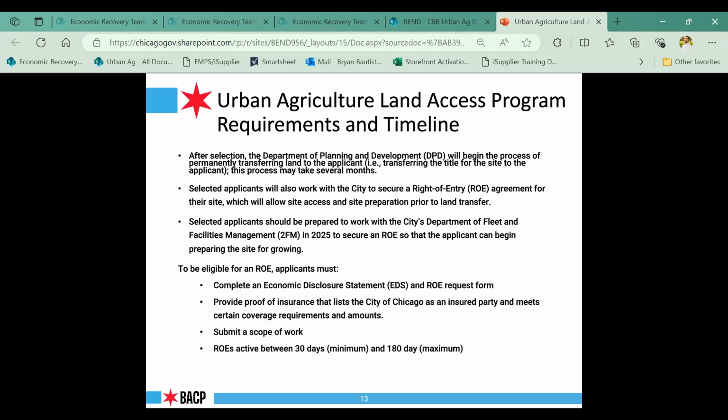Now for the program requirements and the timeline, I know this slide's a little bit busy, but a few key takeaways from this slide are that we want to begin the process to permanently transfer the land to the applicant. That process can take several months. So patience is definitely a big part of this program, but also working with the Department of Planning and Development to make sure that process is started as soon as possible and that we get working on that transfer right away.